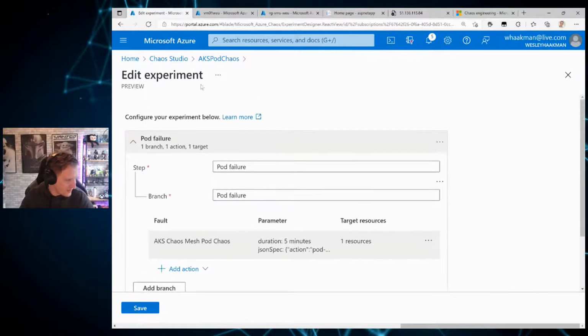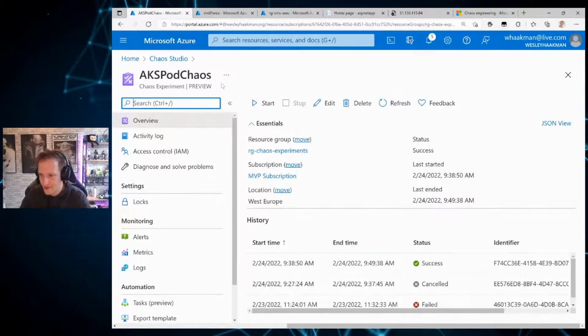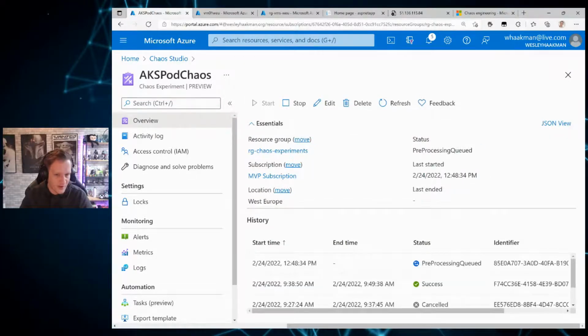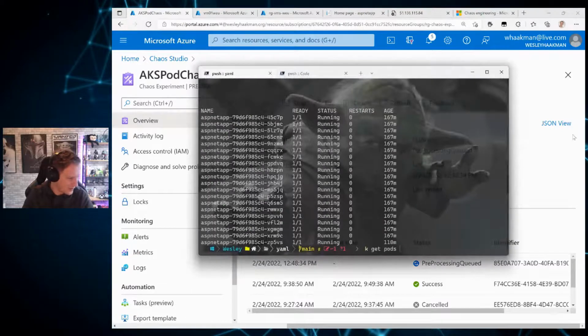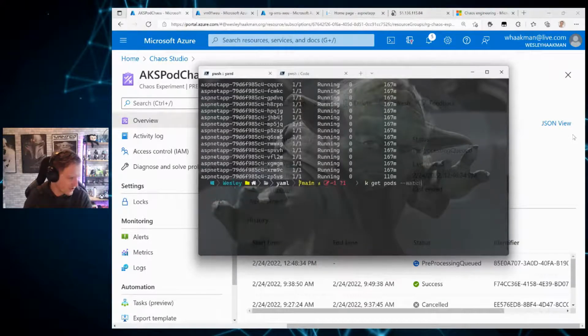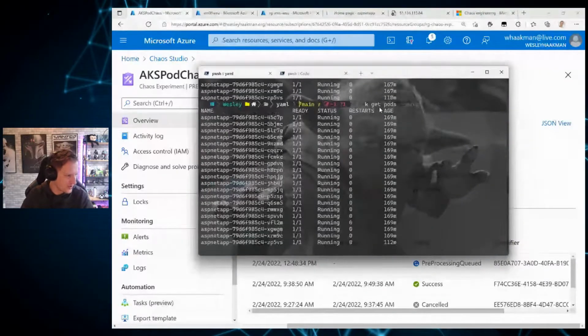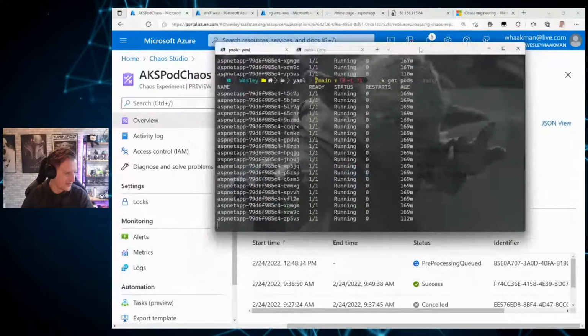So let's just start that and see what's happening. Let's hit start. I hit OK. I'm just going to start that, and we're going to watch these pods. We're going to do kubectl get pods with watch, and see if there are changes in the running pods. What we should see eventually is that the pod restart count is going to go up.